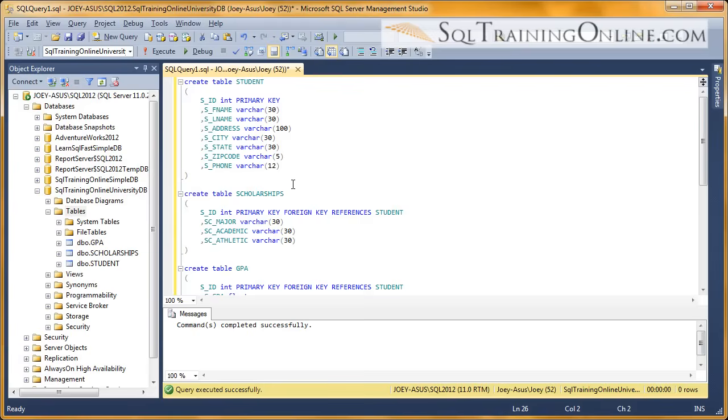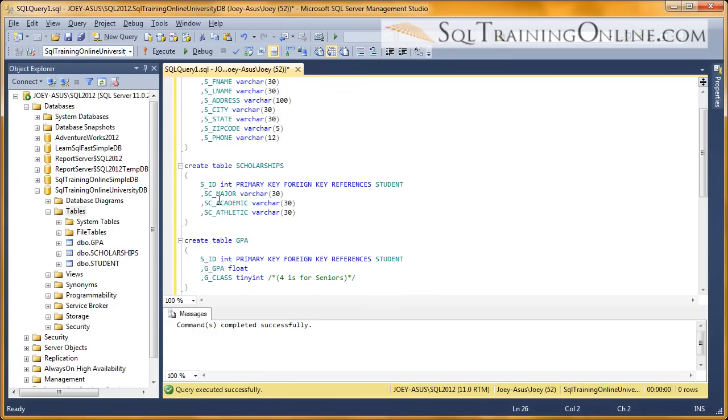Okay, I'm back, and I've got this all mocked up. A couple of things I'd like to tell you about as I was doing this. The scholarships table is pretty easy. I just put everything as a varchar, except for the ID, which is an integer.